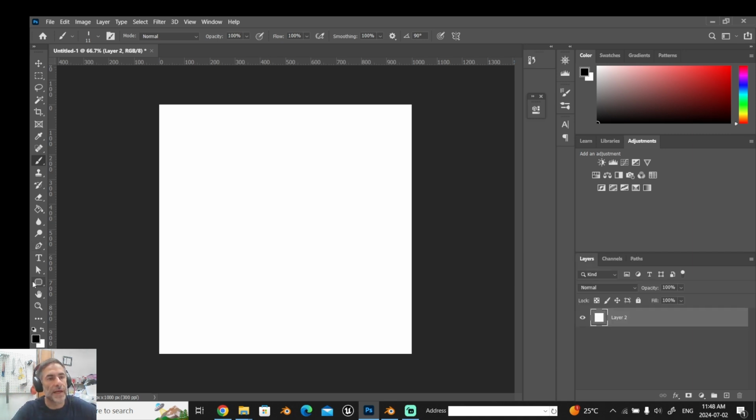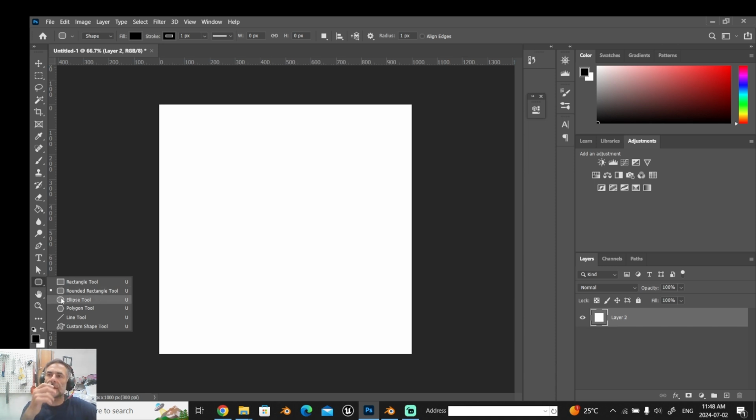Let's make one from scratch. To do that, I'm going to select, in this case, the rounded rectangle tool, which is one of the shape tools. You could also use the ellipse tool, which I think is the only thing you can use in the modern version of Photoshop. I have Photoshop 2020, so I can use this rounded rectangle tool. But it's just to make the shape of one stitch.